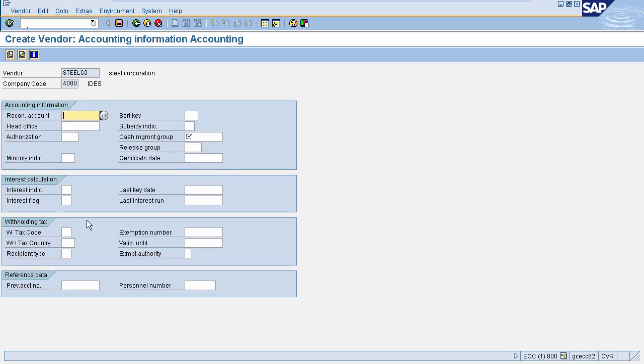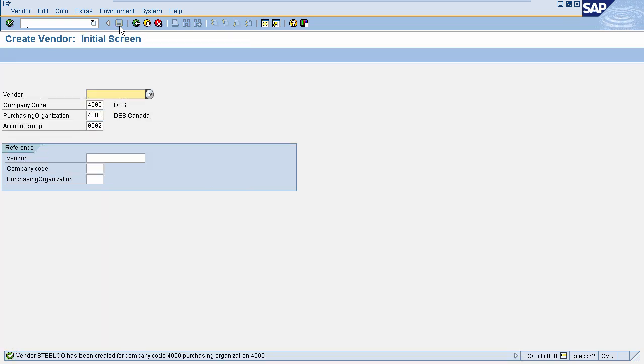Here you need to enter the accounting information of vendor. So enter reconciliation account and cash management group. Now click on Save. A new vendor will be created.